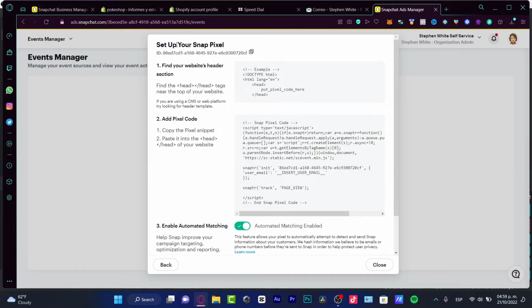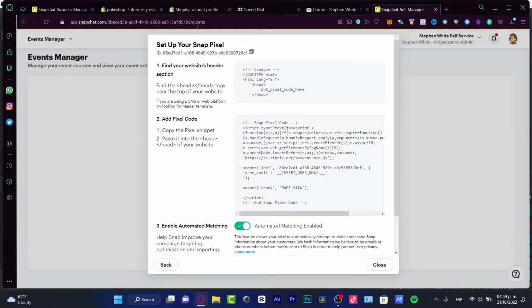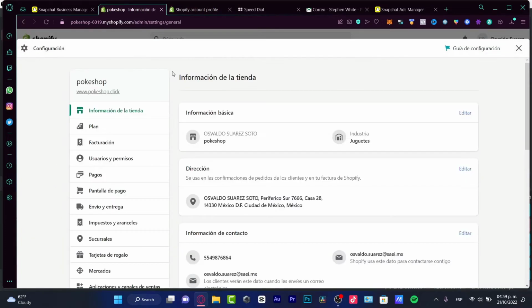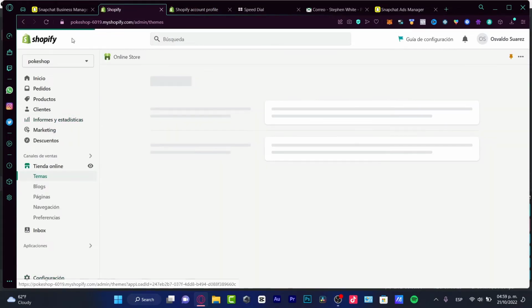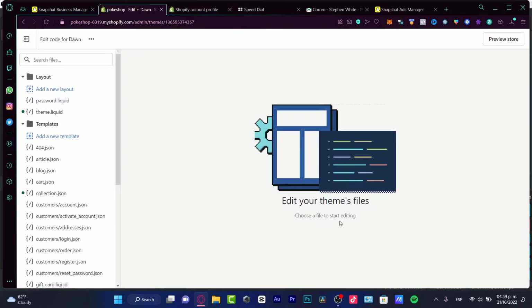Now, as you can see, we have set up your snap pixel. Find your website header section, find the head tags near the top of your website, and add the pixel code. So what we want to do here is copy it to our clipboard, and go back into Shopify. Here in Shopify, I'm going to go into my online store, and in here I want to go into actions, edit code, edit your theme files, choose a file to start editing.